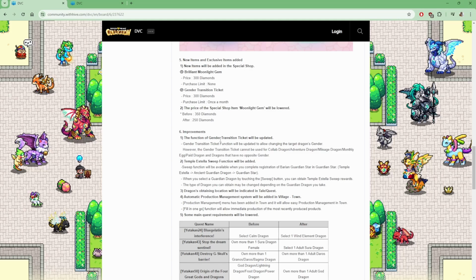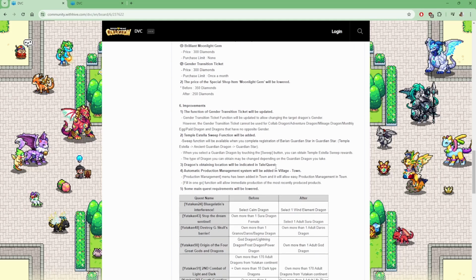The Temple Estella sweep function will also be added. That will be available when you complete registration of Barion, which is the second dragon. When you select a dragon by touching the sweep button, you can obtain the sweep rewards. The type of dragon you can obtain may be changed depending on the dragon you take, which is normal as of now as well. So instead of you having to go through it, you can just sweep.